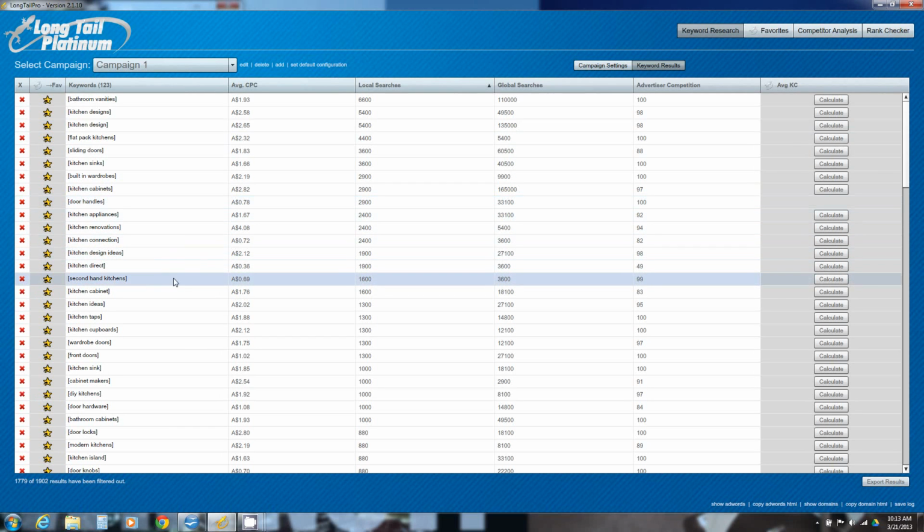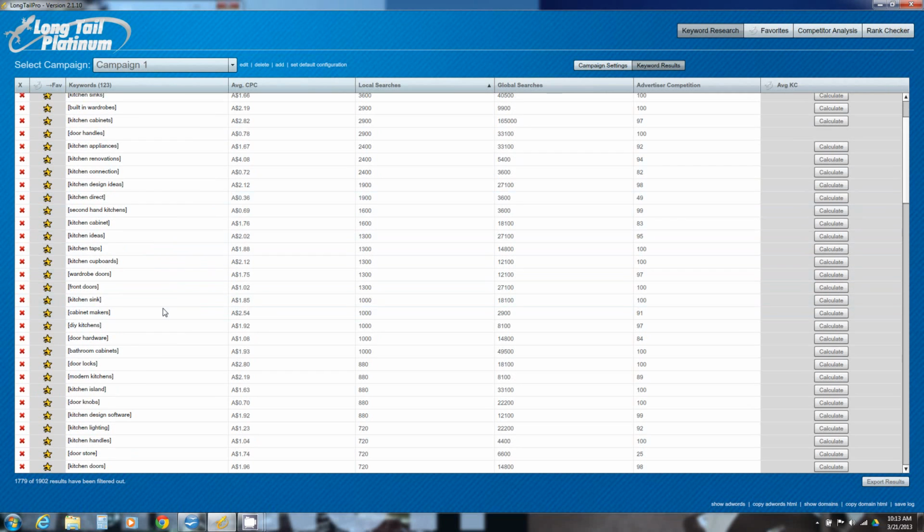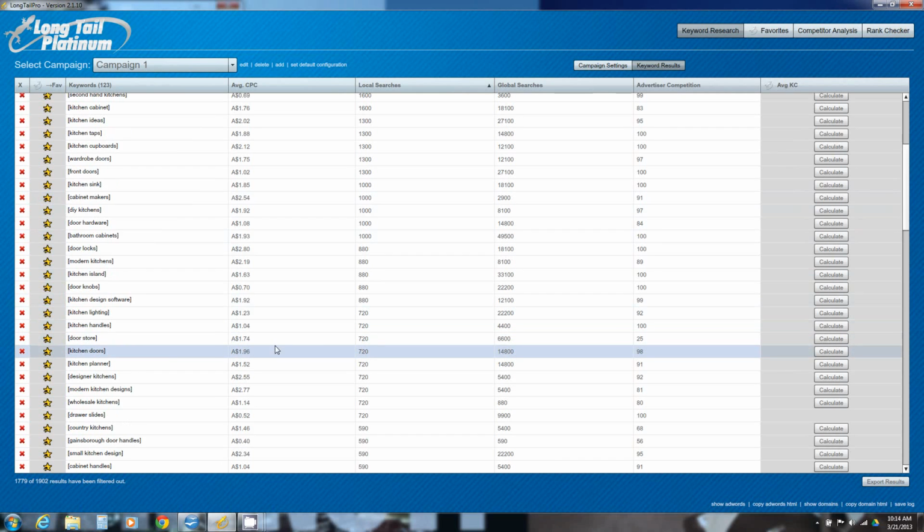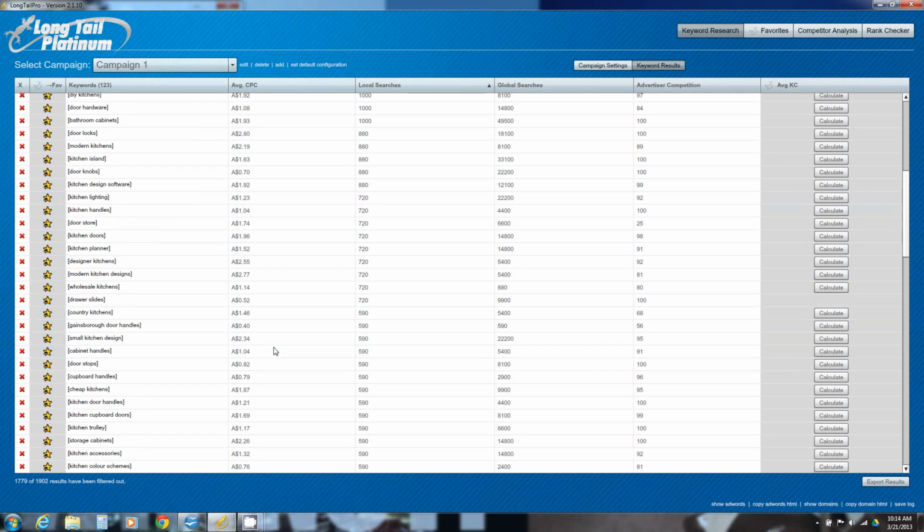If we go down a little bit further, looking for door hardware, yeah, maybe door locks, maybe door knobs, 880. That's still pretty reasonable, but you probably wouldn't do that as a niche by itself, unless you could combine a few other keywords with it. Going down, cabinet handles, 590. Anything now is pretty low. For instance, we wouldn't create a site that's purely based around cabinet handles.